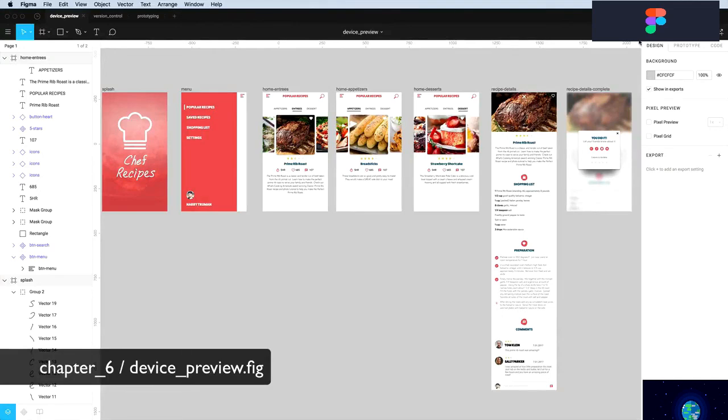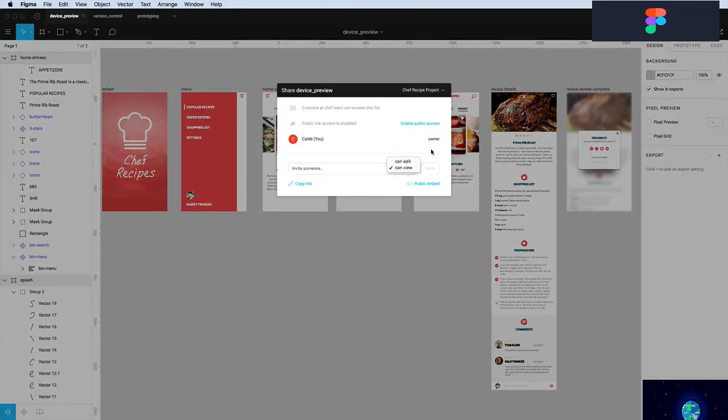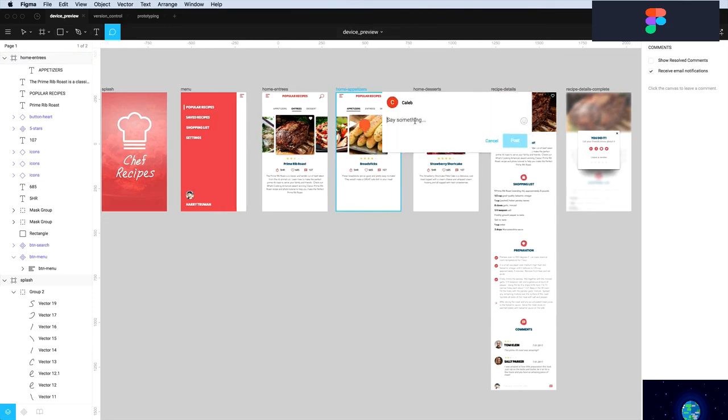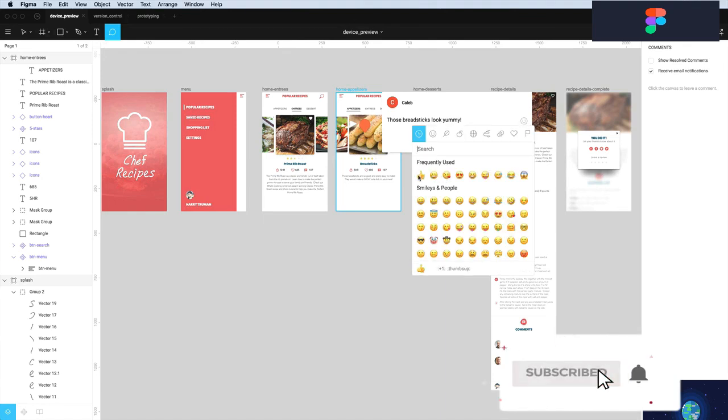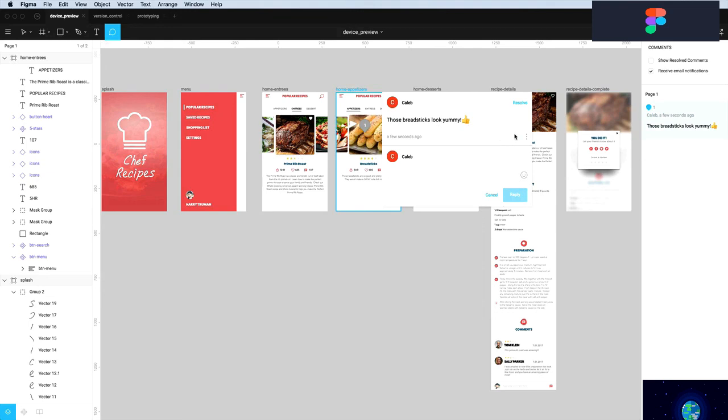Now if you add any collaborators using this share icon, you can add them to only view or to edit the design itself. But all collaborators that have access to this design all have the ability to comment. So if I click show comments here, you'll be able to interact with multiple collaborators by clicking on a frame and just typing something like, "Those breadsticks look yummy." And they have some basic emoticons that you can use, and you just hit post, and there's my comment.